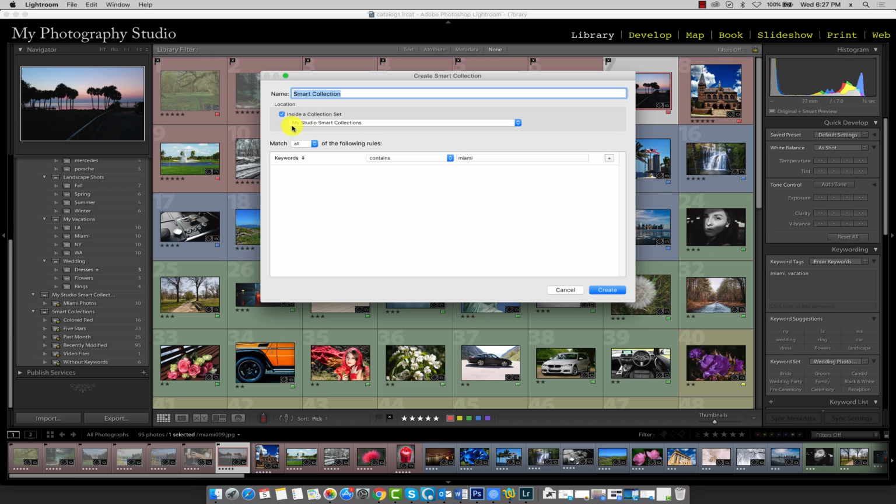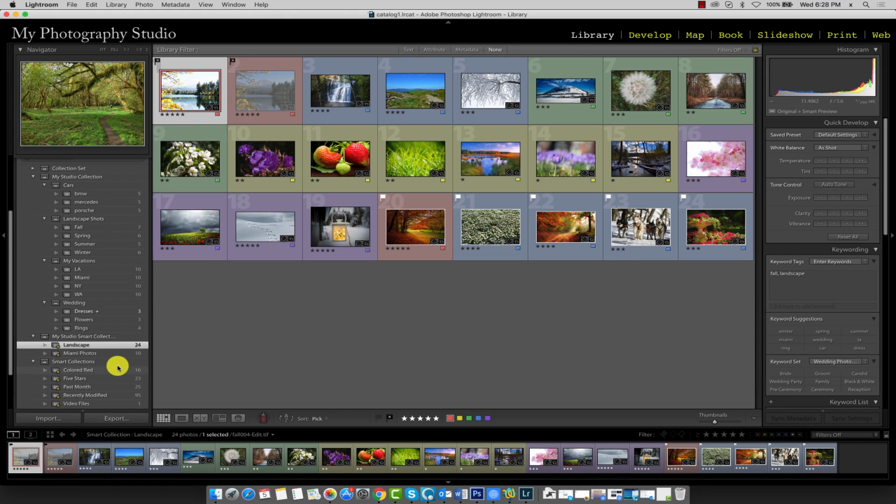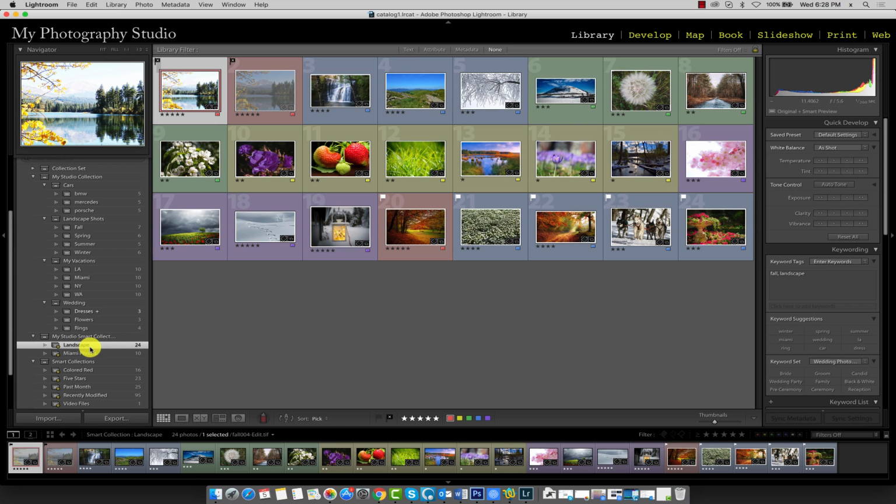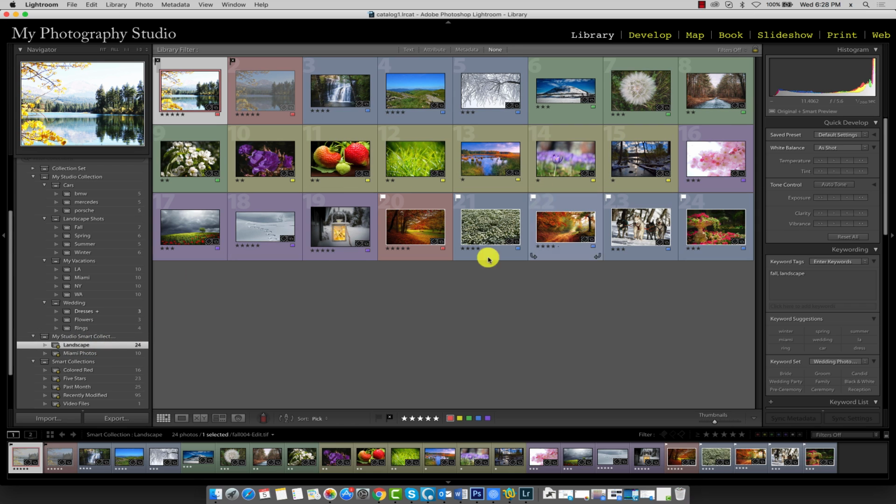That way, Lightroom will automatically place this smart collection in the desired collection set. So we'll call this first one Landscape, and it'll contain all our landscape shots. So we're going to leave the rule as keywords, set the filter as contains, and type in landscape. And click Create. So our landscape smart collection has 24 images.